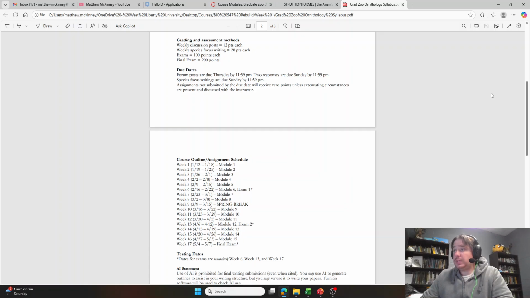Okay, grading and assessment. It's all pretty straightforward. Every week there will be a discussion post. That discussion post is worth 12 points. Every week there will be a writing. I'm going to talk about all these things in more detail in a little bit. The writings are worth 28 points each. That means there are 40 points every week. That's a ton of points. I can't even express how many points that is. There are 40 points every week that are to be achieved through writing and discussion.